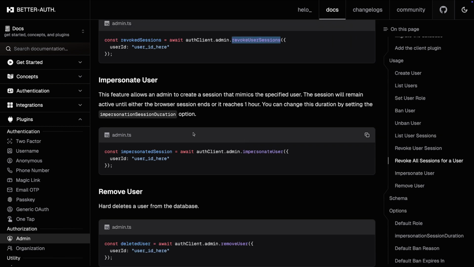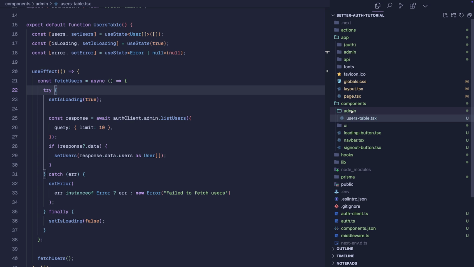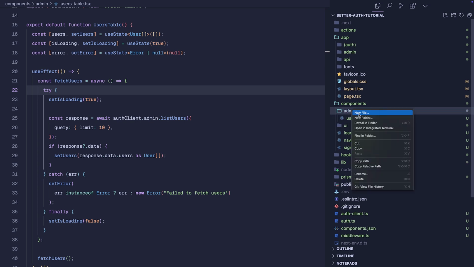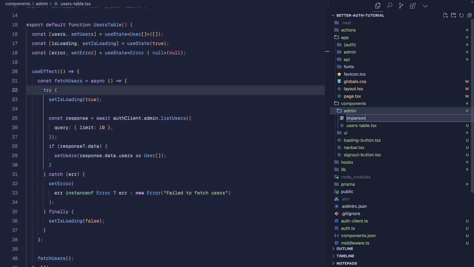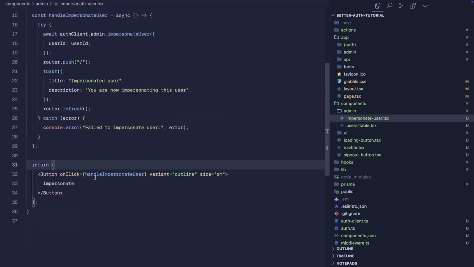Okay. Now let's talk about impersonation. Now to implement this impersonate user functionality, what I'm going to be doing is I'm simply going to create another component inside of this admin folder. Let's call this impersonate. This is again going to be a client component. This just contains a button, and here's what happens when I click on this button.